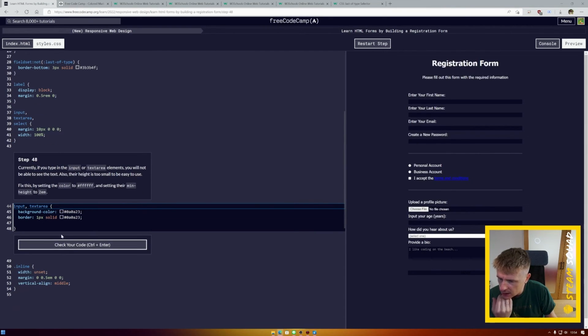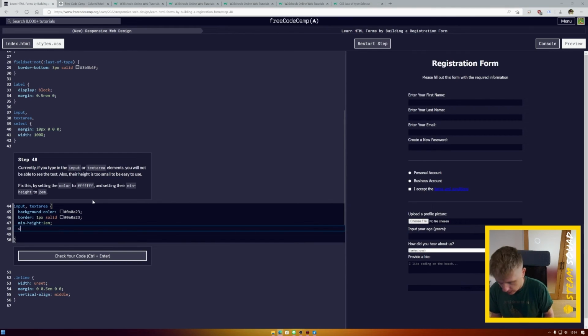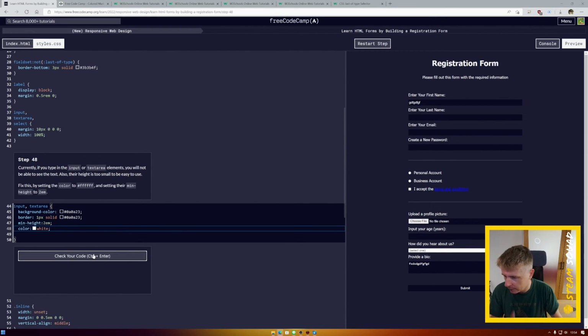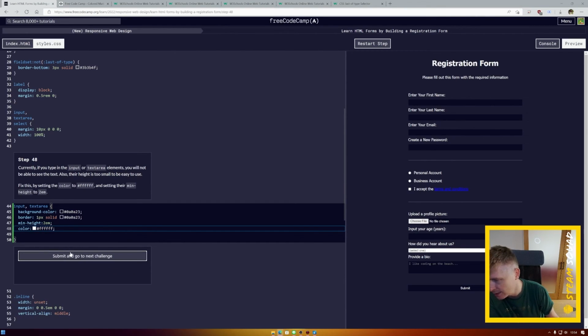48. If you type into the input or textarea elements, you'll not be able to see the text. Yeah, it's too dark. Ugh, horrible. Also, the height is too small to be easy to use. Fix this, set the color to white and set their minimum height to 2em. Okay, min height 2em. And then color white. There we go. So now we can see our text much better. Oh, instead of using white, they want me to use hashtag FFF, which is the same thing.